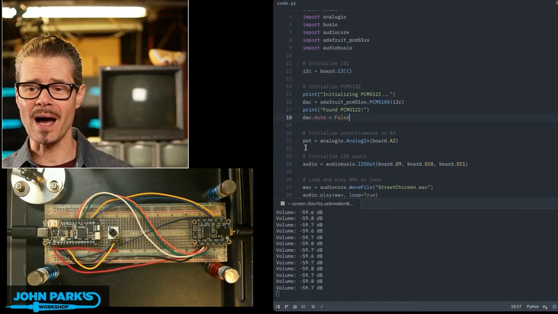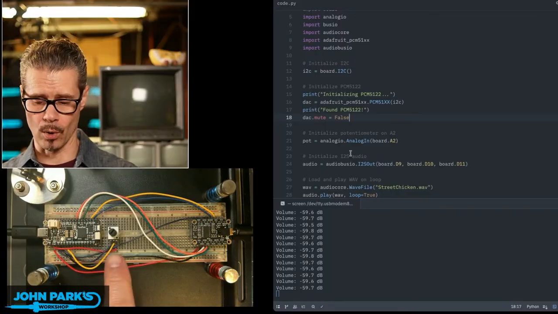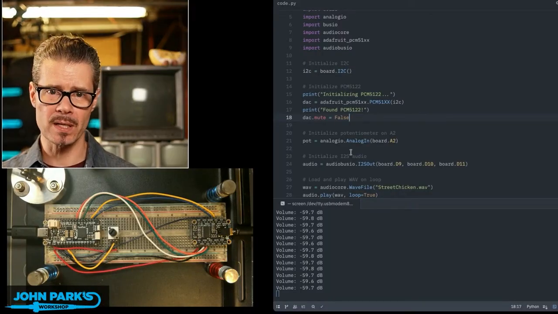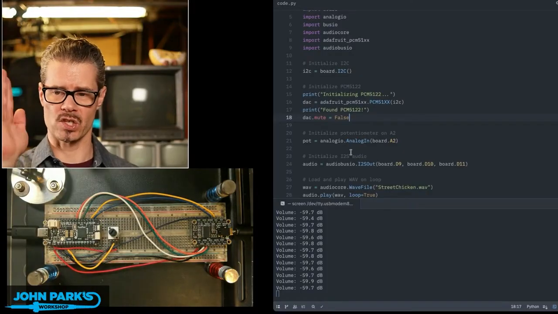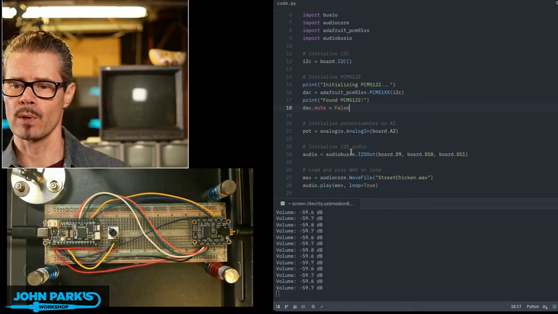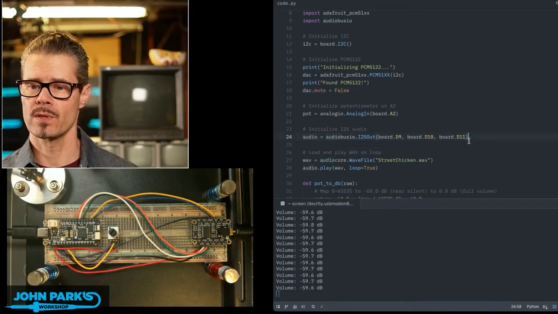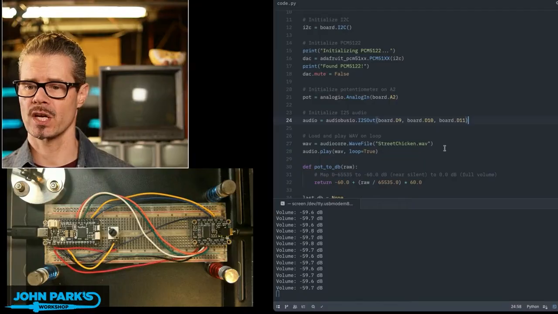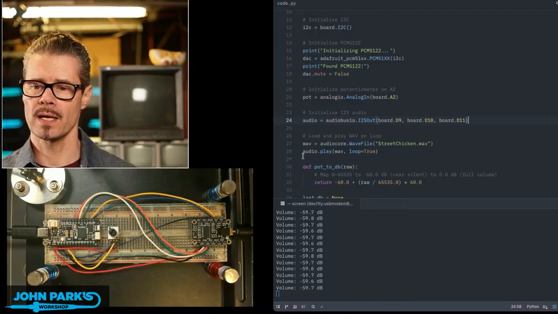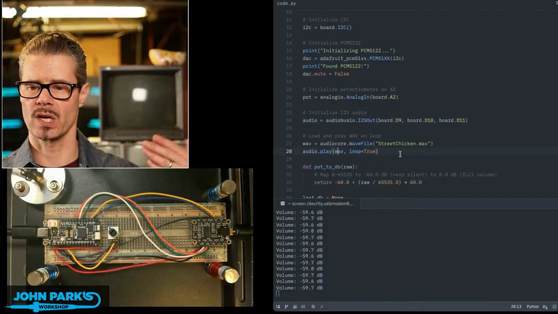Then I'm creating a pot object for this little knob here, which is analogio reading on board A2, and that has 3 pins: ground, positive voltage, and then essentially the divider in the middle, which is what we read. I'm setting up the I2S audio as this audio object here with these 3 pins, and then I'm importing a wave file. This is streetchicken.wav, and I'm creating the loop of it playing, which is audio.play, the name of the wave, and then loop is true, so it's just going to keep playing.